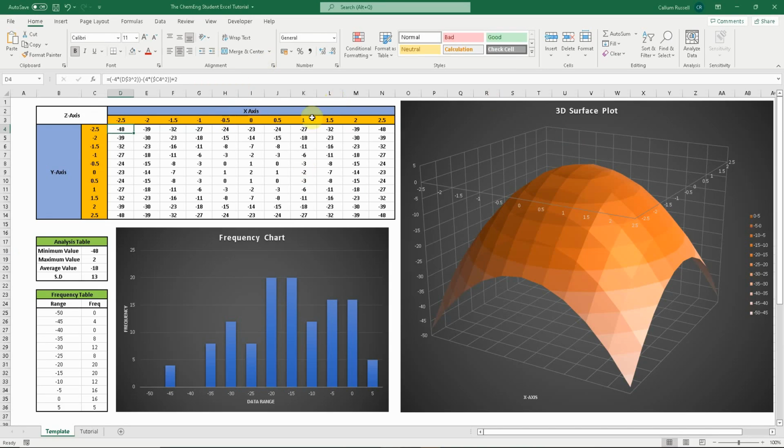So what we have here is our x coordinates in the orange top line, we have our y coordinates here, and then our z coordinate is all these values inside this table. This will allow us to create this 3D surface plot, and after which we will then create our data analysis table. This is just a very basic and simple analysis, because that will be used in order to create our frequency table. And then from this we can then create our frequency histogram.